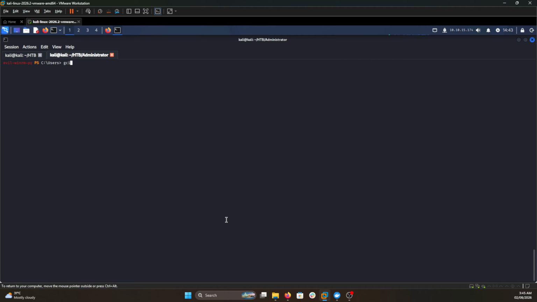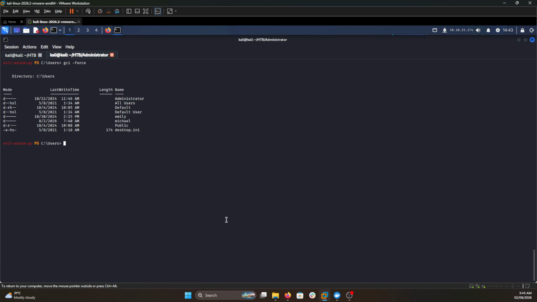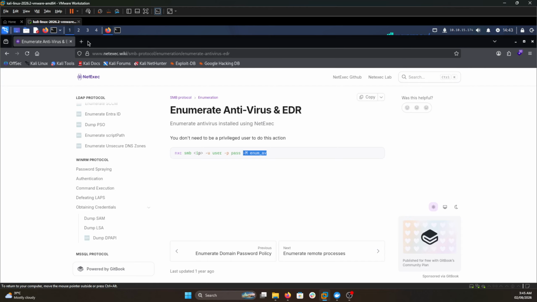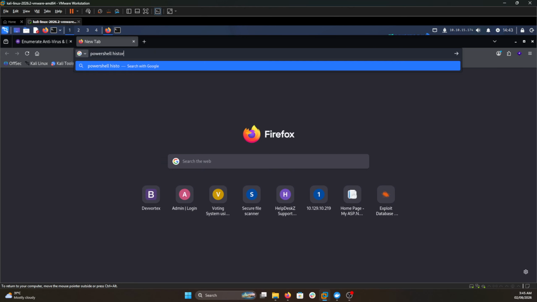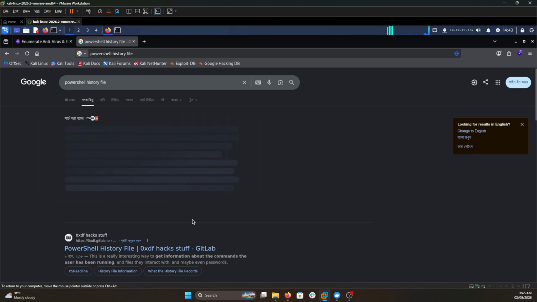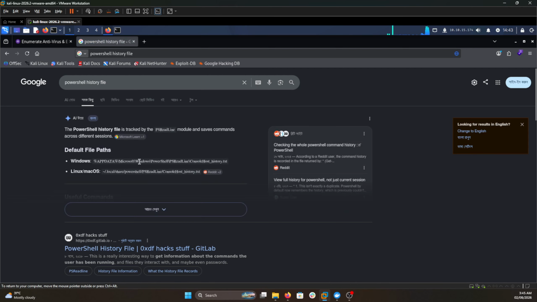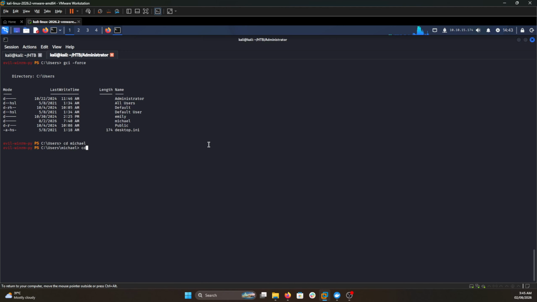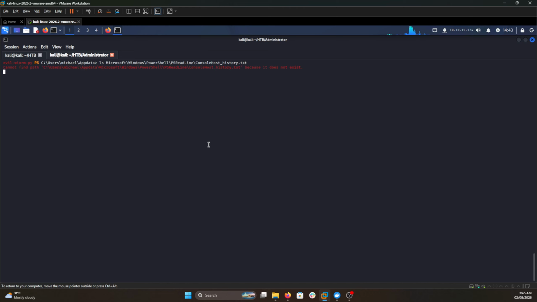LSL wouldn't work. I have to do GCI force. Let's go to Michael. I like to check an interesting thing, which is the PowerShell history file, in AppData, Microsoft, Windows, PowerShell, PSReadLine, ConsoleHost history. So if we go to AppData and try to hit this path, ls this path, it does not exist.